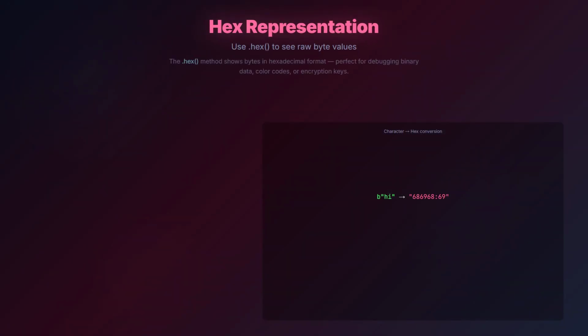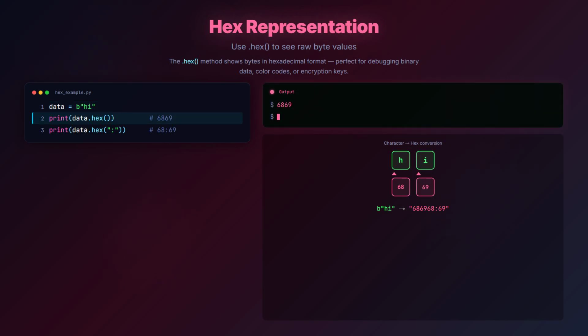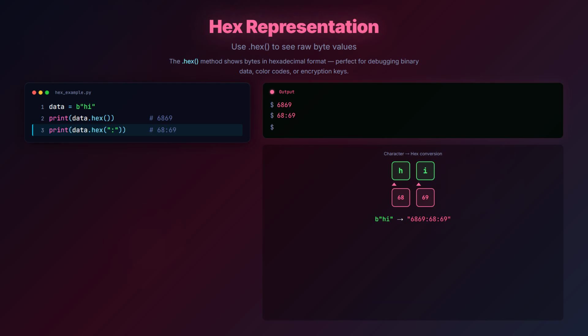Want to see what bytes actually look like in hexadecimal, the format computers love? Use the .hex method. It converts each byte into a 2-digit hex number. You can also pass a separator like a colon to make it more readable. This is super useful for debugging binary data or working with things like color codes, encryption keys, or network packets. Watch how the bytes for the letters H and I become the hex values 68 and 69. Hex representation is your window into the raw binary world.